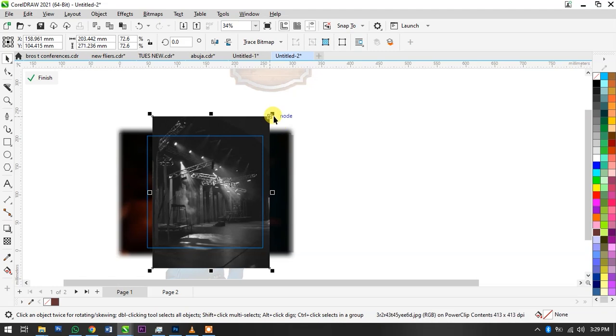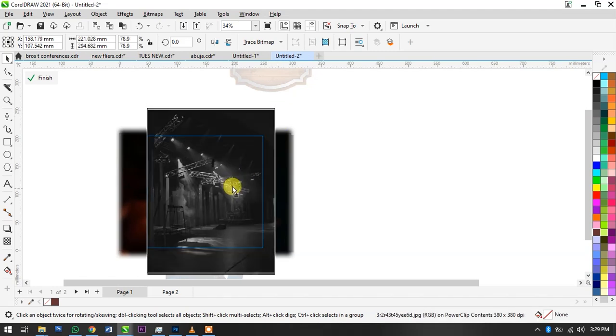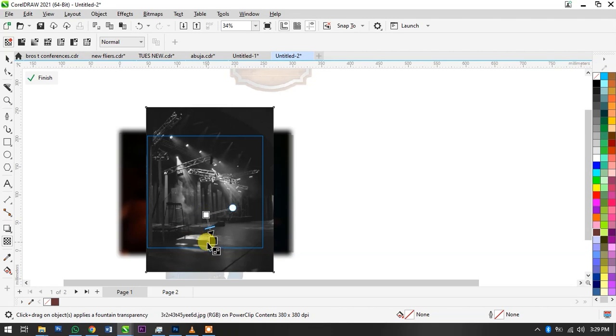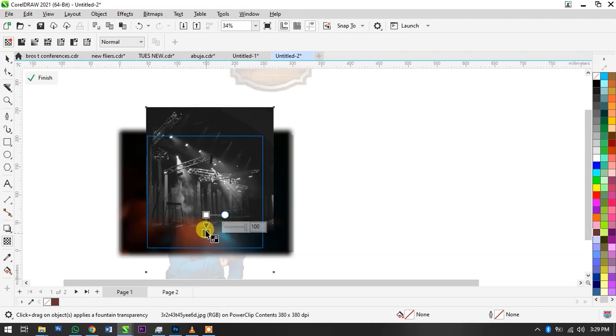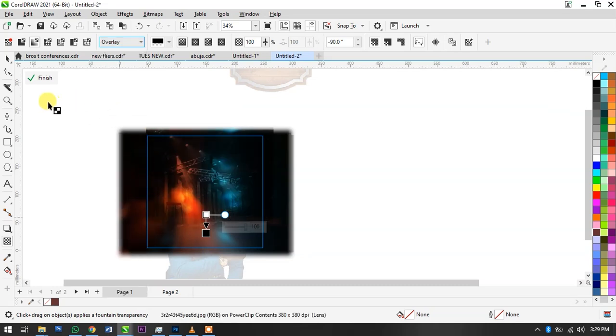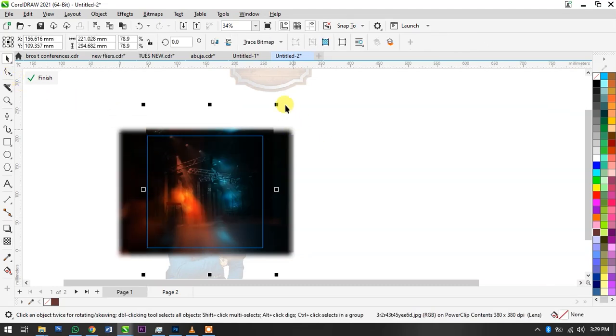Then I'm going to bring in the second image, and I'm going to use the transparency tool to click, hold, and drag down. Now I'm going to feather it out a little bit, then go to my transparency tool and click on overlay. I'm going to select overlay, then I will adjust it to the center and exactly the way I want it to.